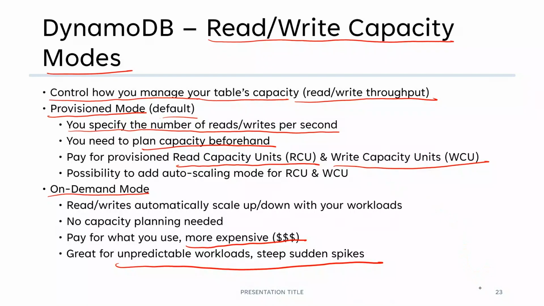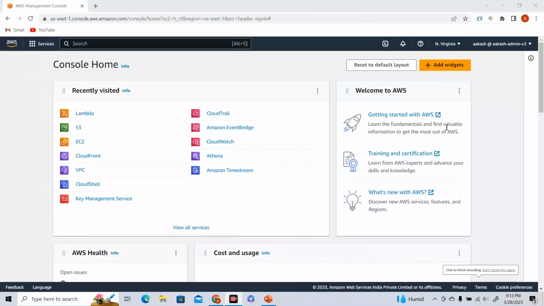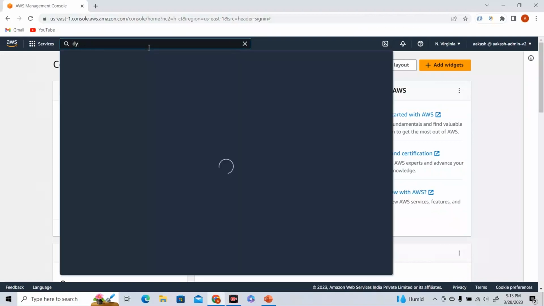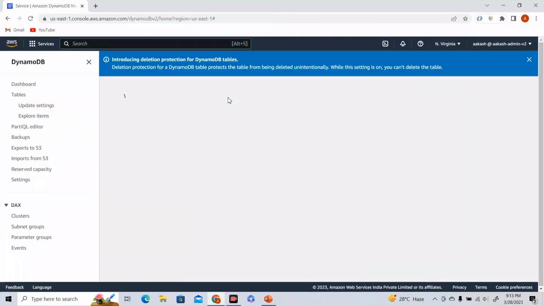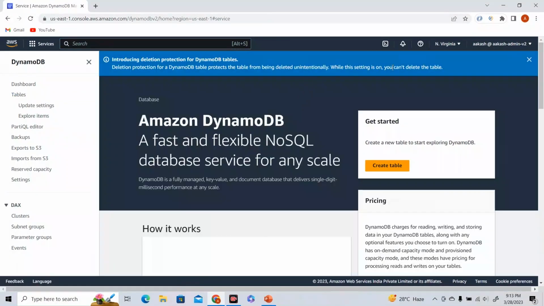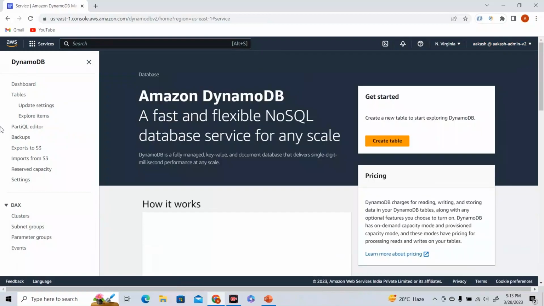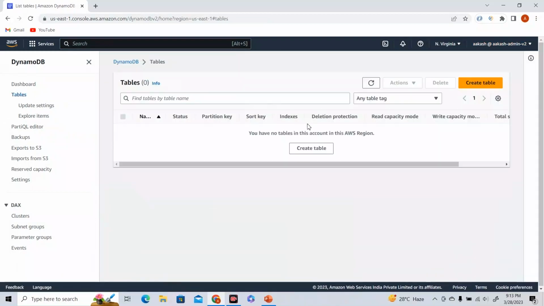Now guys, let us see an example about DynamoDB. Let us see how we can create a DynamoDB table. Okay, so I am in my AWS console. Let us search for DynamoDB. Just click on here. Okay, so we are here. You can just go to tables directly. I do not have any tables, so I can just create a table right now.